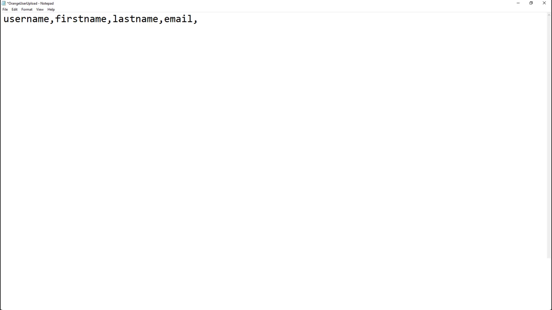We can also add password and give everyone the same password and request they change it when they first access the site. Or we can let Moodle choose the password and send each user an email. Let's do that. We can also use this file to add users directly into courses with certain roles, for example, the student role. So we add a field, Course 1 and Role 1, for our first course.